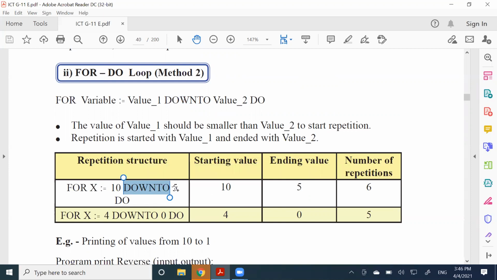Counting from 10 to 5 gives 6 repetitions. 10, 9, 8, 7, 6, 5. Right? So there are 6 repetitions happening there.